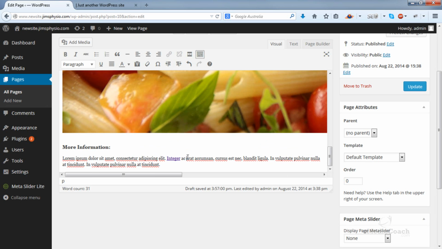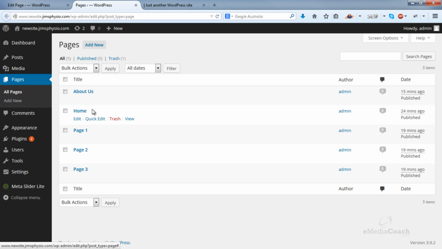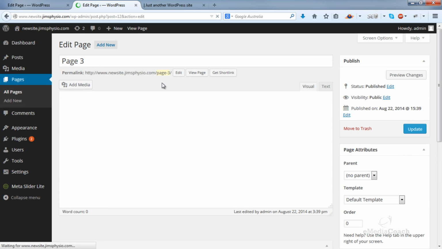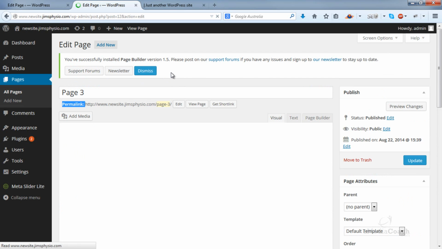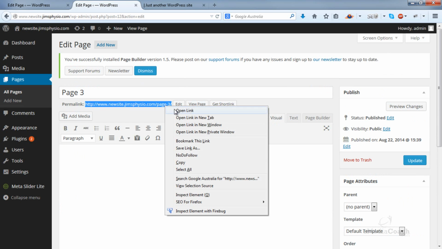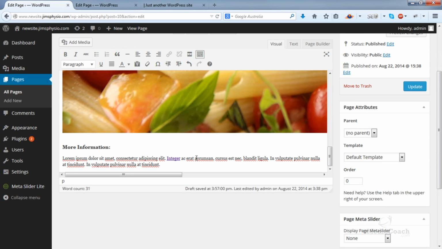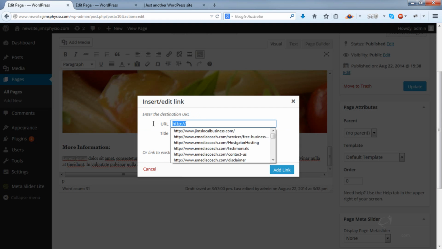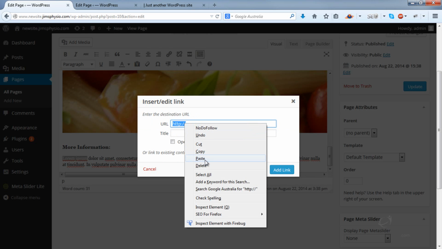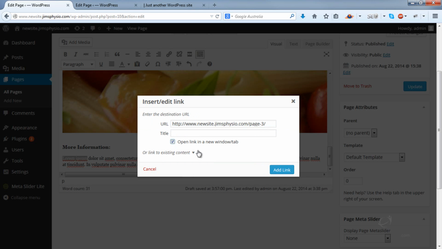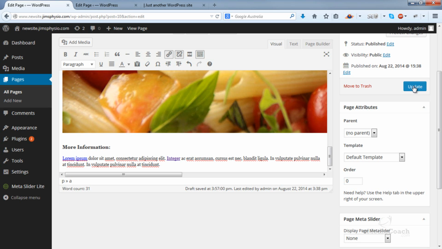Now if you wanted to add a link to one of the other pages on your site, all you need to do is go back into All Pages. Say we want to link to this one here. Just copy and paste all of this. Insert link, and you can choose to open in a new window. You can also choose to make this a full width page.